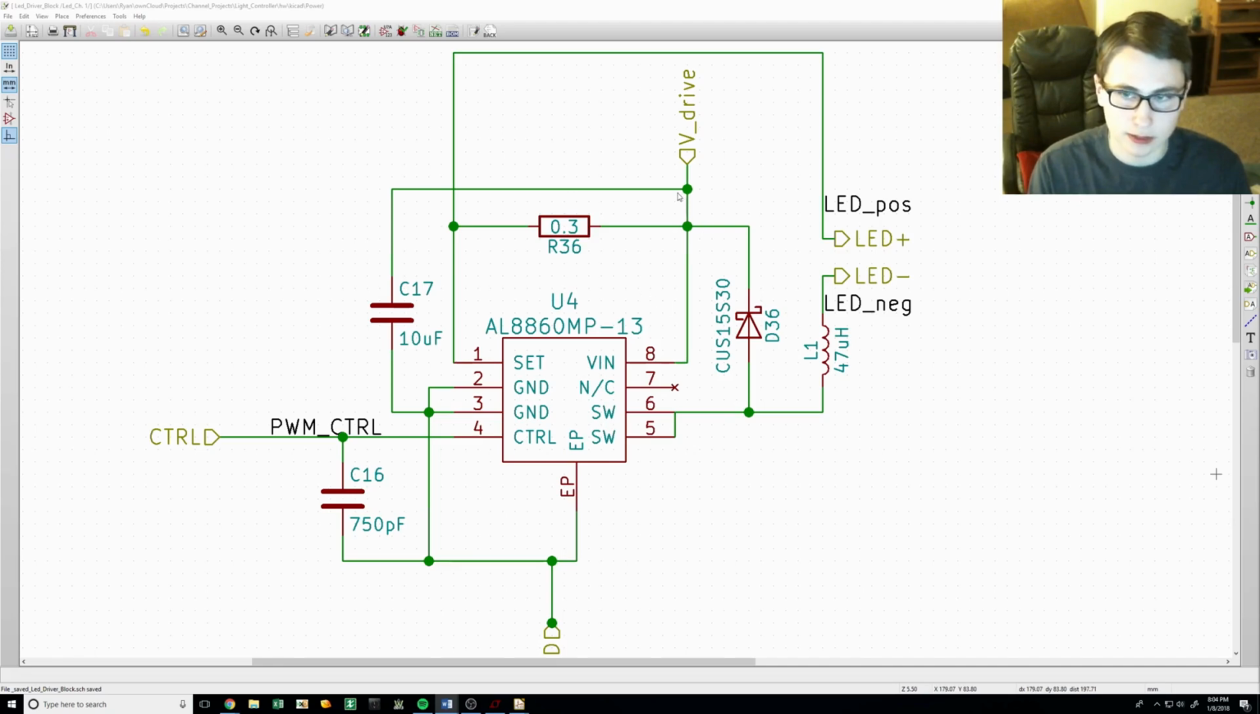In this case, current enters at the input pin, labeled V drive here. It then passes through the 0.3 ohm resistor, creating a voltage drop which can be monitored at the set pin. This current continues to flow through the LEDs, through the inductor, and then to ground through the low side switch. When the low side switch is off, the current is then flowing through this diode back to the input voltage.